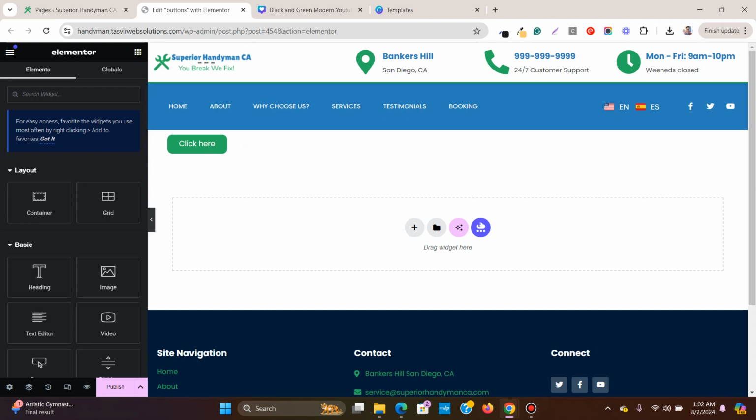In Elementor, you can easily set a default global style to buttons so that whenever you add a button, it looks the same way you want every time. Okay, let me show you how you can do it easily by following these simple steps.